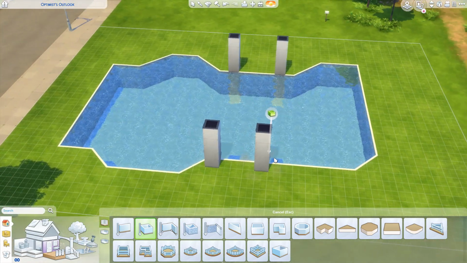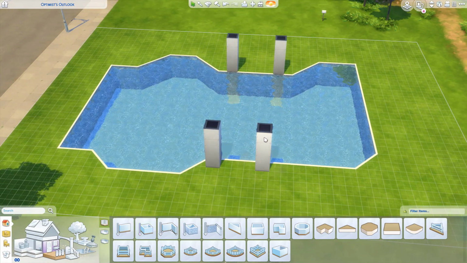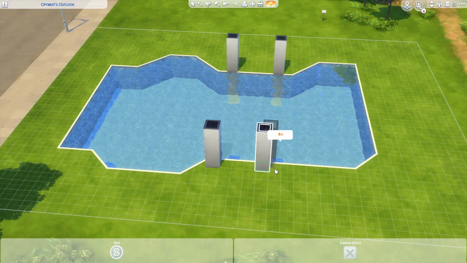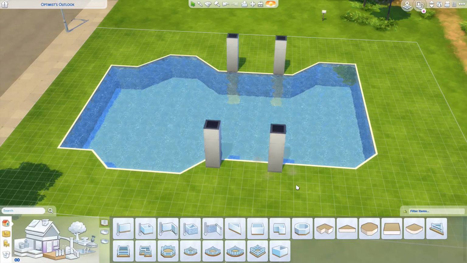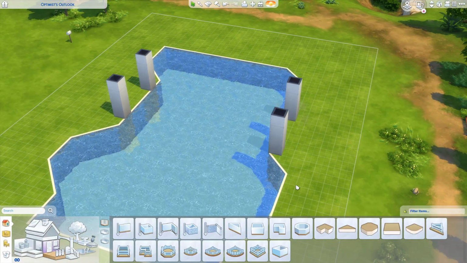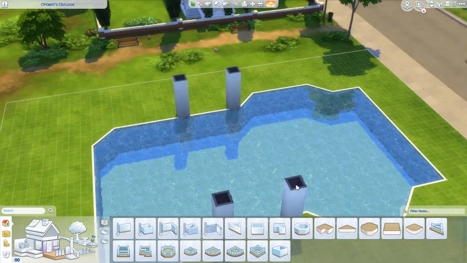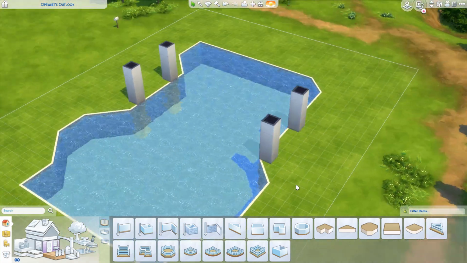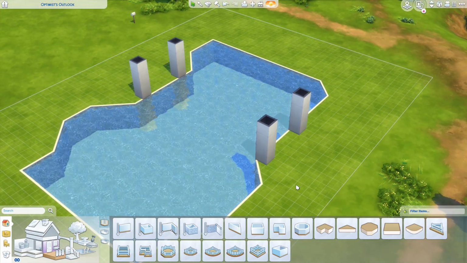For some reason, I really struggled to see where the opposite side of the pool was, so I had to move it about a little bit, just like that. So now your pillars are all in place. This is what's going to hold up the bridge. I know it looks a little bit weird at the moment, but when we do everything, it will look great.